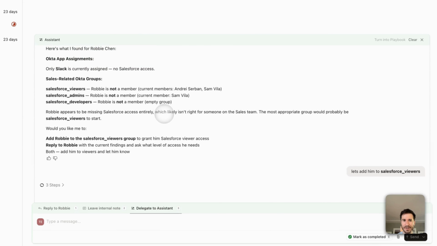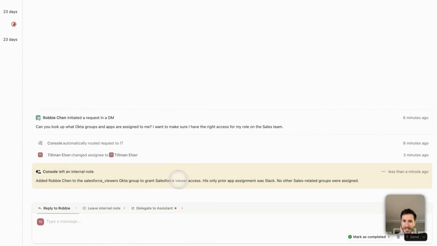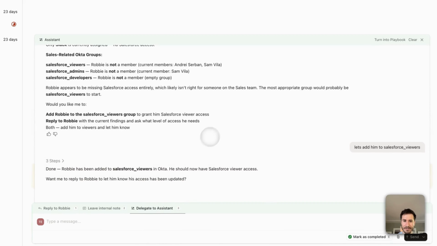So one thing that I really like about this feature while it's running is as it does stuff, it goes ahead and leaves these internal notes that let other people see what we've actually done. So other people can understand the actions that we've taken using Assistant.